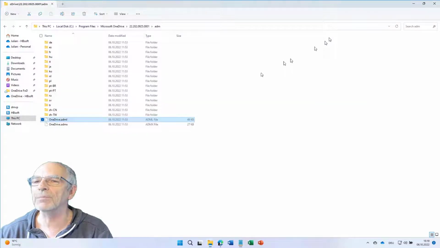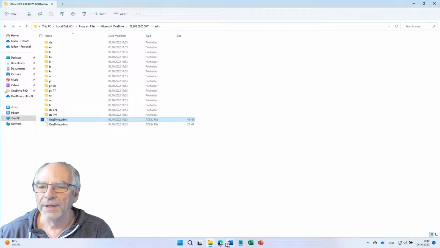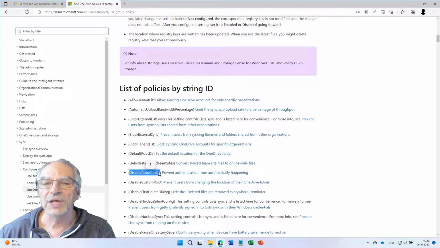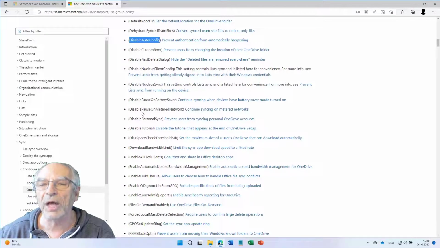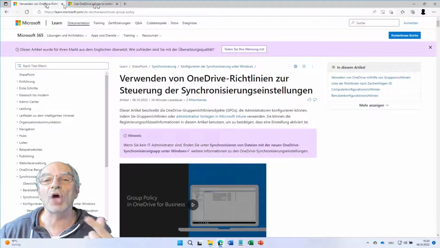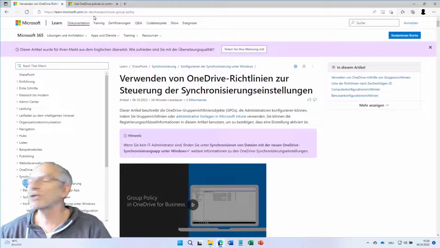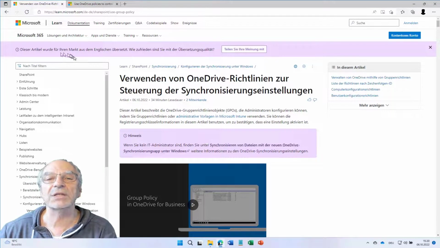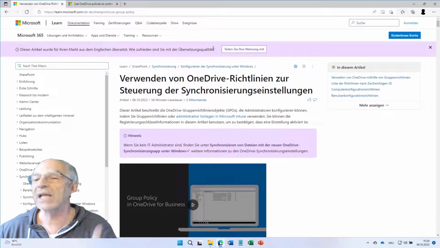But not in the second part. So if you go to the internet again and see what happens, then you find the information. I have opened it for you: list of policies by string ID, AllowTenantList, or, as I showed you, DisableAutoConfig, whatever you want, all is there, and you find here the right translation. If you go to the German version, look here, en-us, and you find the German version, de-de, and the French version with fr. That's the same, and you see here that's translated, and here it was automatically machine translated. That's okay.